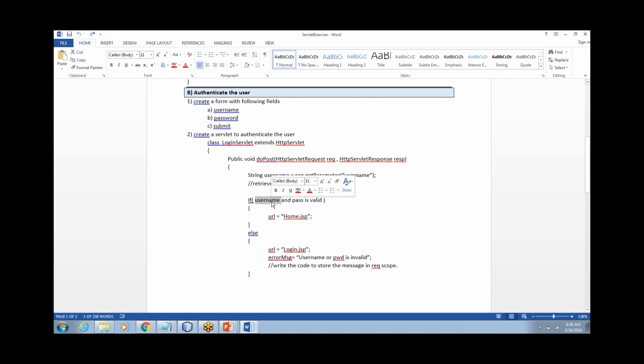Like username, you can just fix it. Username dot equals. If you don't want to connect to the database, this way you can fix it. And password dot equals. It is going to work only for tom at the rate 123 because we are hard coding it.